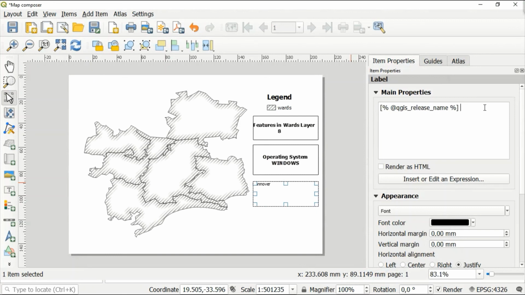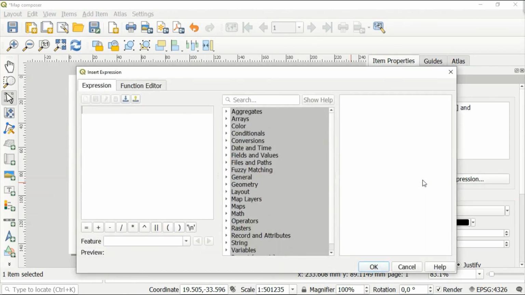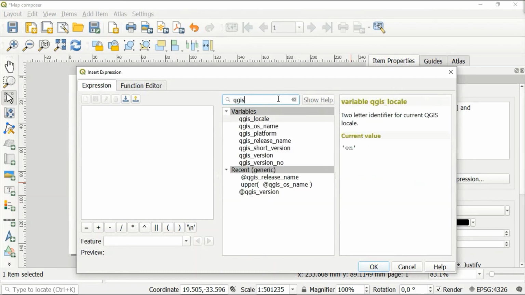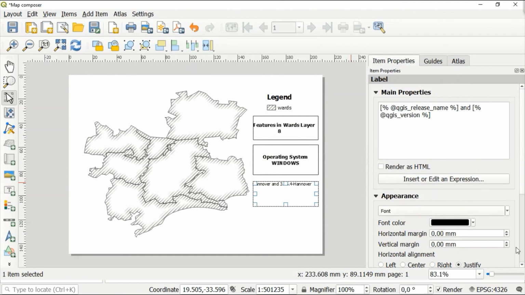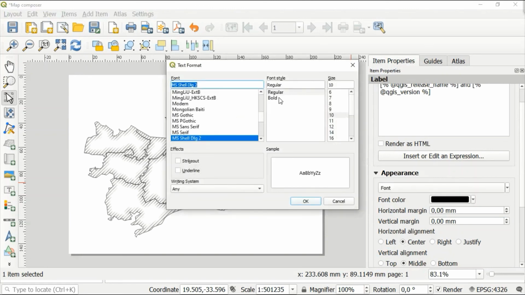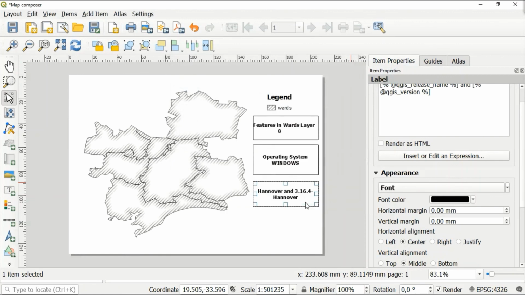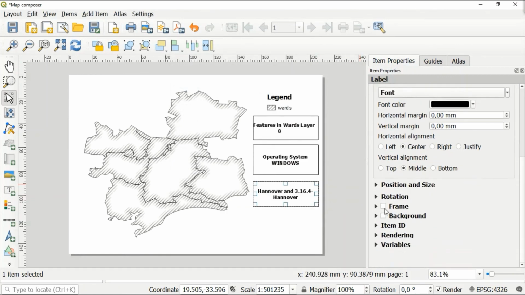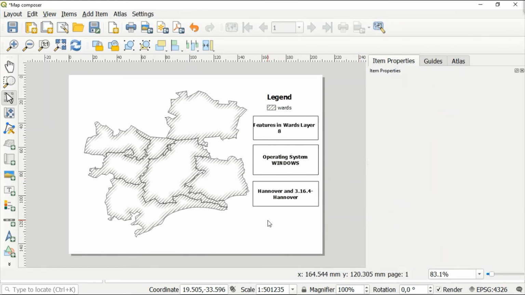Add standard text to separate the two, the QGIS release name and the QGIS version. Then proceed to write an expression for your QGIS version. So you can see here's the QGIS version next to preview. Okay. Horizontal alignment, center, vertical alignment, middle. Make it bold, increase the font size. Add a frame. This is it.